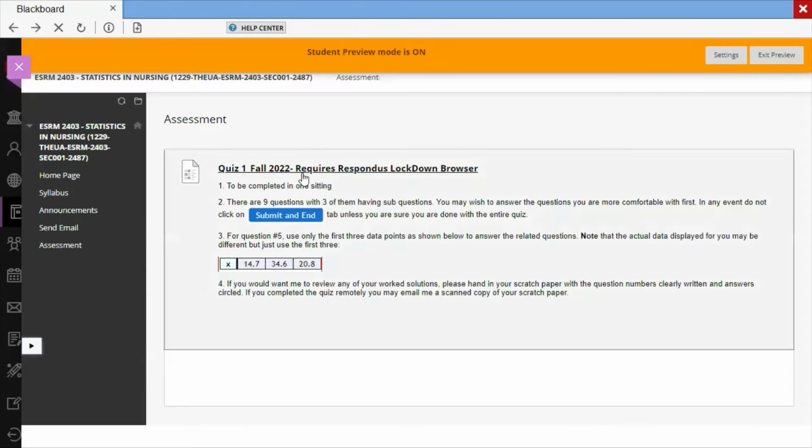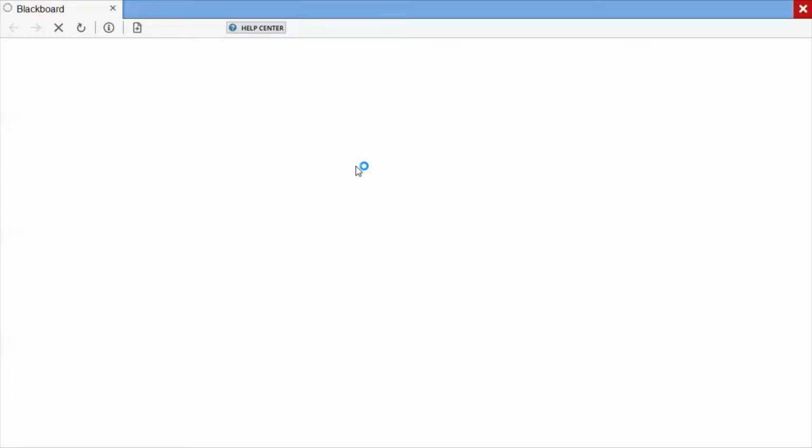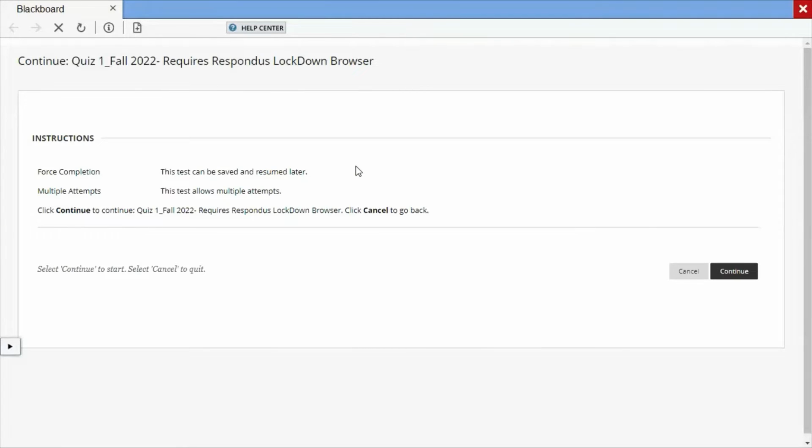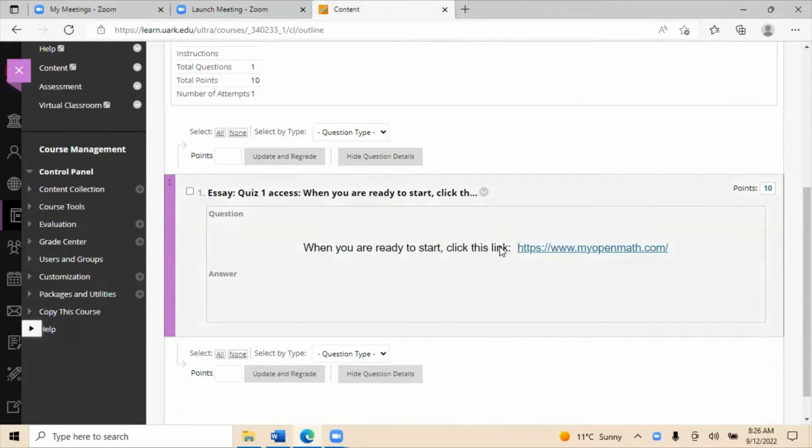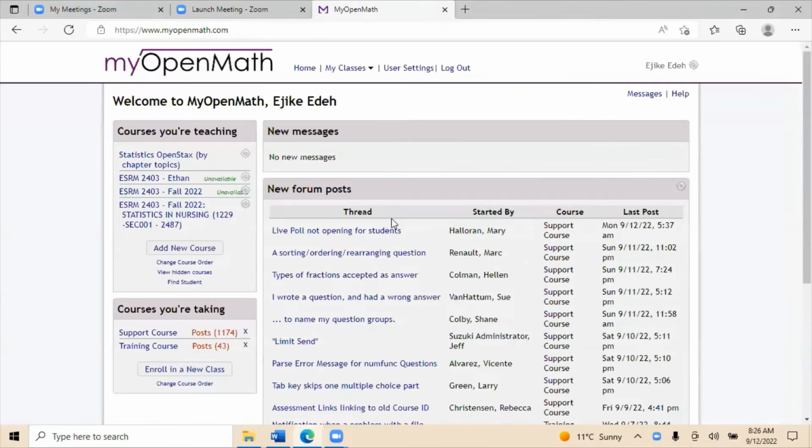Click on the assessment and then read through this instruction. It's the same instruction that you have during the quiz itself. Go ahead and click on Respondus Lockdown Browser. On the title, quiz 1 for 2022, and click on continue. Once you click on continue, it's going to show you this here. It says, when you are ready to start, click this link. So go ahead and click on this link. It takes you to our course website.